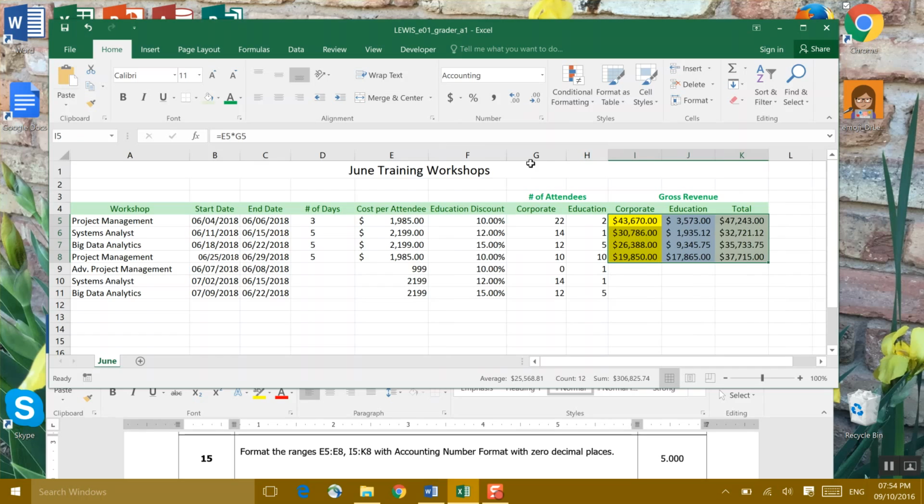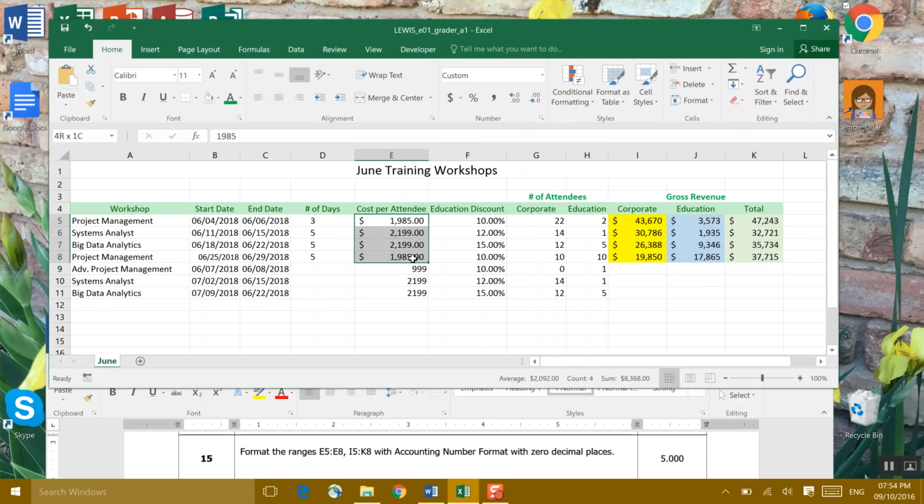And we have 2 decimal places. Now that's not what we want, so we're going to get rid of our decimal places. We're going to decrease them till we have no decimal places, and we're going to come back over here to cells E5 to E8 and do the same thing and get rid of our decimal places. There we have no decimal places, and we finished step 15.